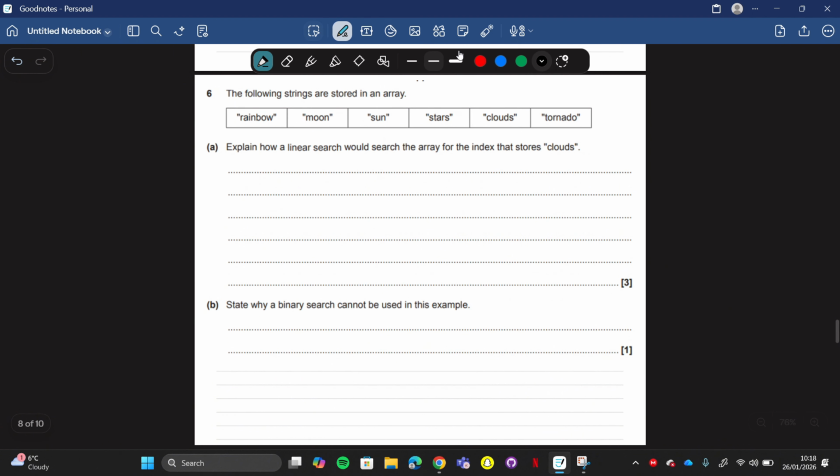This is what we're asked to do. We're asked to explain how linear search would search an array for the index that stores clouds. So it will check index 0 to see if it equals clouds. If so, it returns the index, right? As we mentioned earlier.